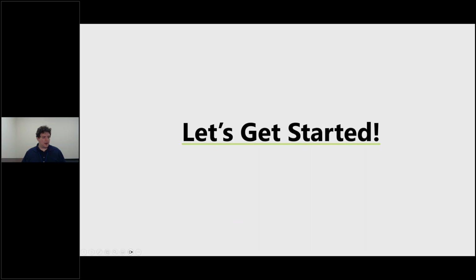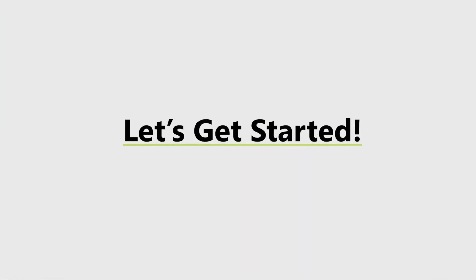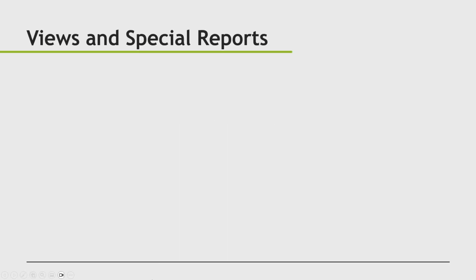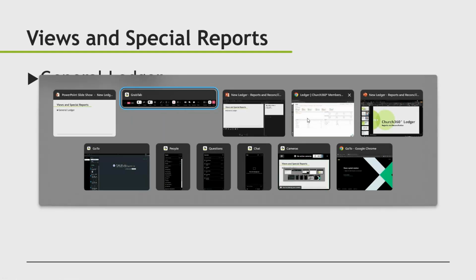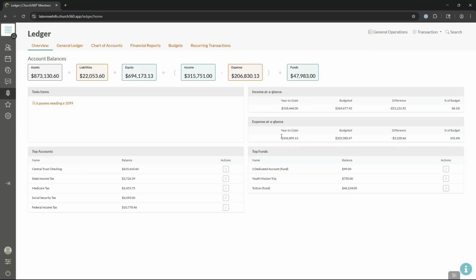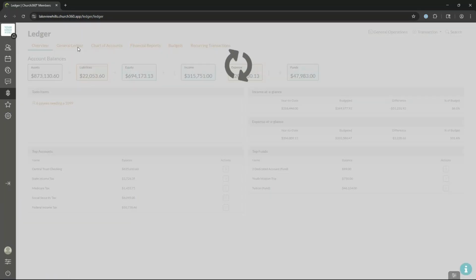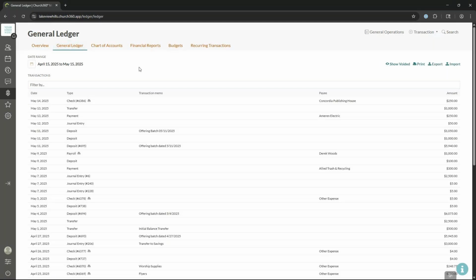I'm going to go ahead and turn off my camera now, and let's focus in on what we have here for today's training. Starting things out, views and special reports. The first one I want to talk about is the general ledger. So let's jump over to Church360. Here in Church360, I want to talk about the general ledger view first. If I click on general ledger up here at the top, this brings me into my general ledger view. This is how I can find transactions and work with transactions.